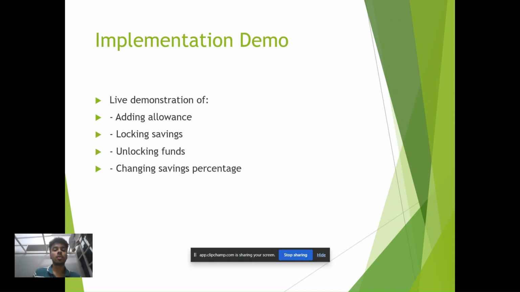So now we are going into the implementation part of our mini project. Live demonstration of adding allowance, locking savings, unlocking funds, changing savings percentage. So let's go into the code part of our mini project.